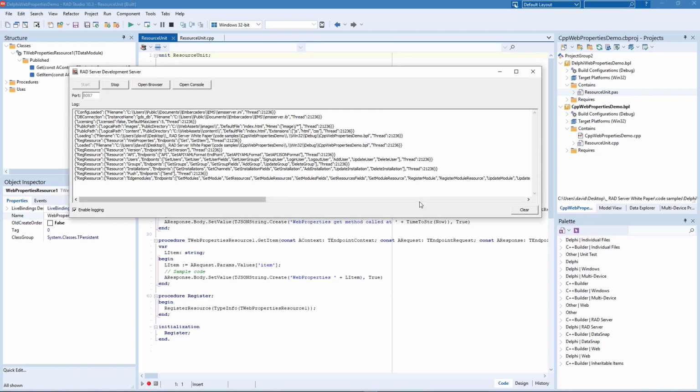So we'll run the RAD Server development server with the package file. And you'll see here the web properties resource is there. And you can also see the public path definition that was taken out of the configuration file for images and content as the logical path, and then the actual real directory, and then which MIME types are associated with each of those logical paths called images and content.